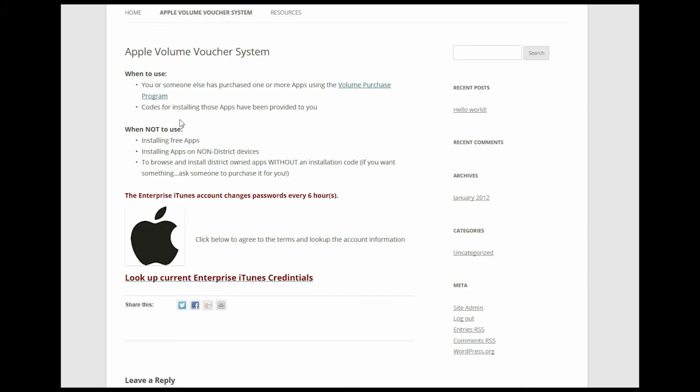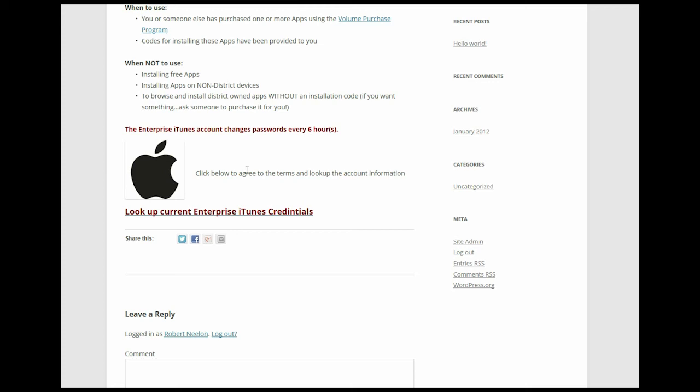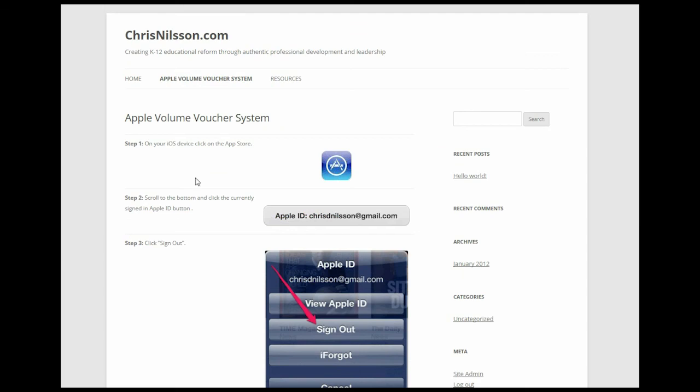Alright, here's some instructions. When should I use this? If I purchased apps using VPP, which I have, and I have those codes, so I meet these 2 requirements. I'm not loading a free app. I'm not loading this on a personal device. I'm not trying to steal apps from the district. Everything looks good, so it says click below to look up the credentials and instructions. So I'm taken to some instructions.